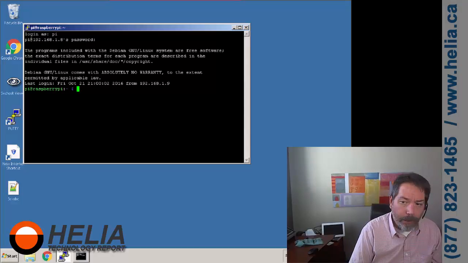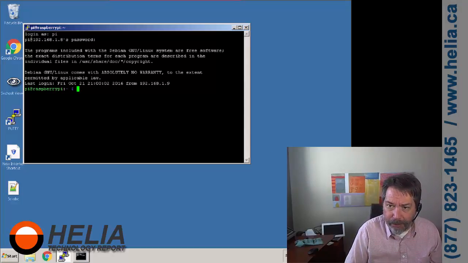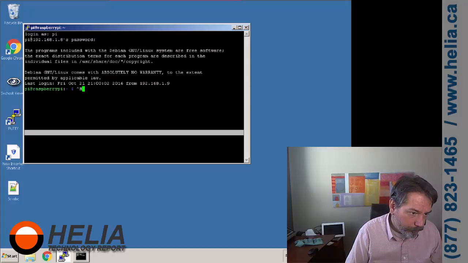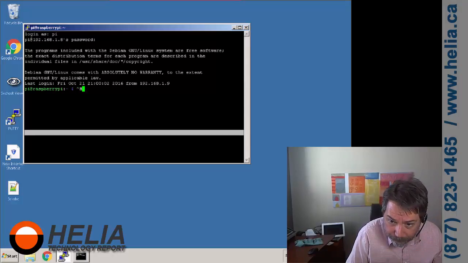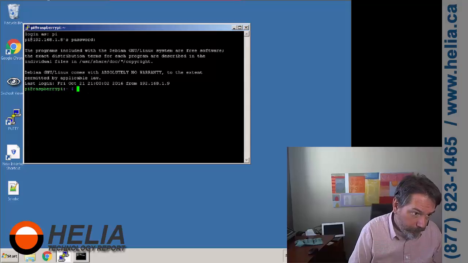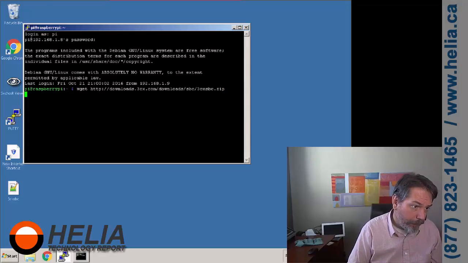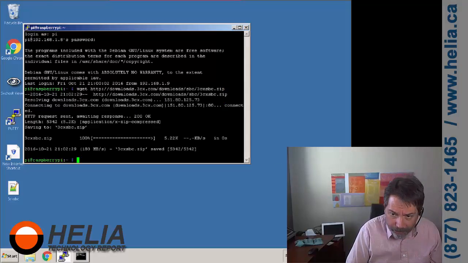And then what we're going to do is download the software, the 3CX SBC. And to do that, we type in a wget command. I'm going to paste it in here. Let's give that one more try. There we go. And so it's going to download. That was nice and quick. And now we need to install.